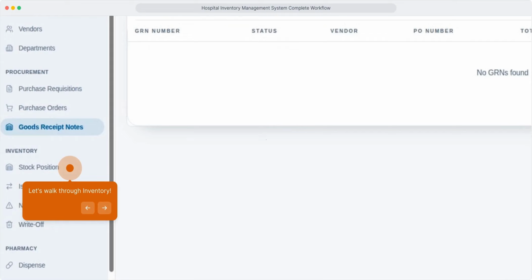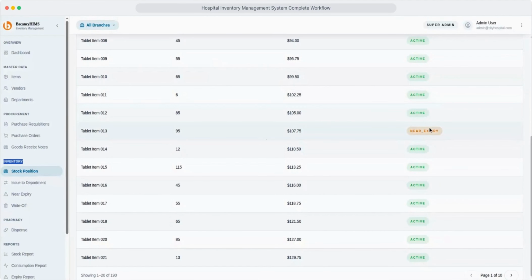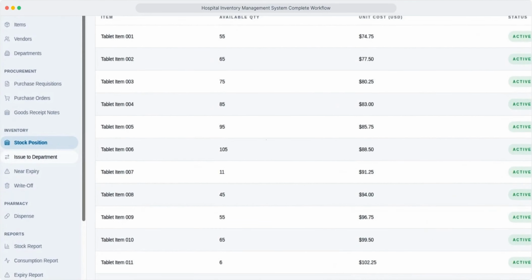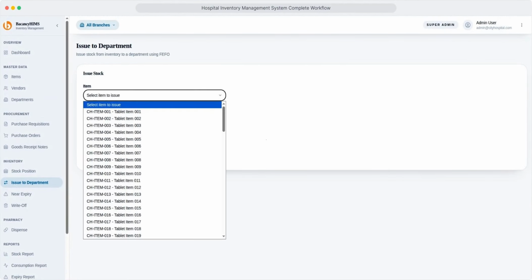The stock position displays all active batches in real time. When a department requires supplies, use the Issue to Department function. Select the item, specify the quantity, and choose the department. The system automatically applies FIFO, first expiry, first out, so the batch with the nearest expiry is used first.